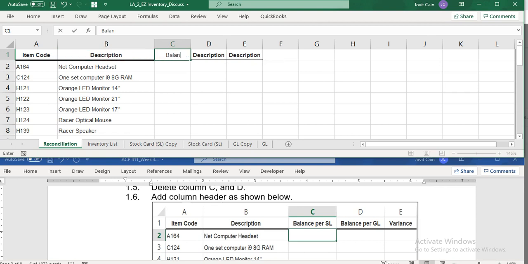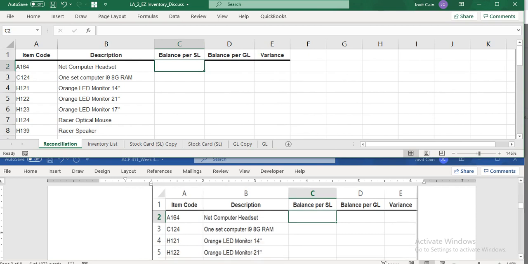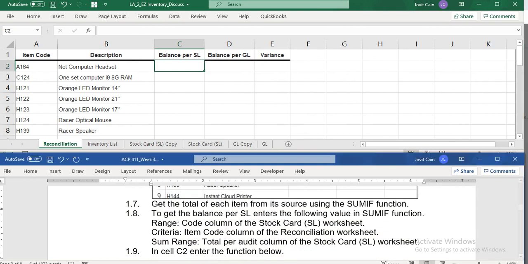First one, balance per SL. Second one is balance per GL. And the last one is the variance. Okay. So double click to see the full headers. And then, get the total of each item from its source using SUMIF function.